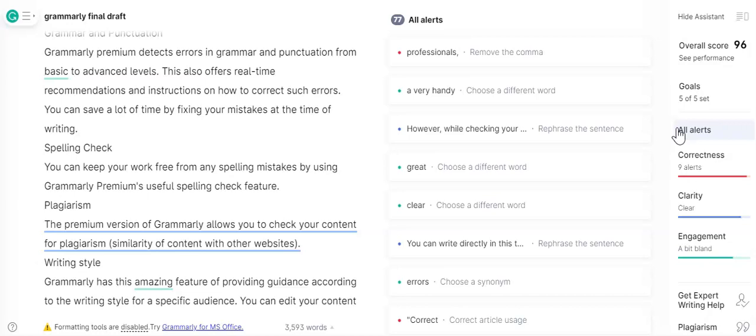I was always wondering if I was writing well enough, if I was able to publish, what people were going to think about my book, if it was going to be clear, and if people would like it. So using Grammarly really helped me a lot there.